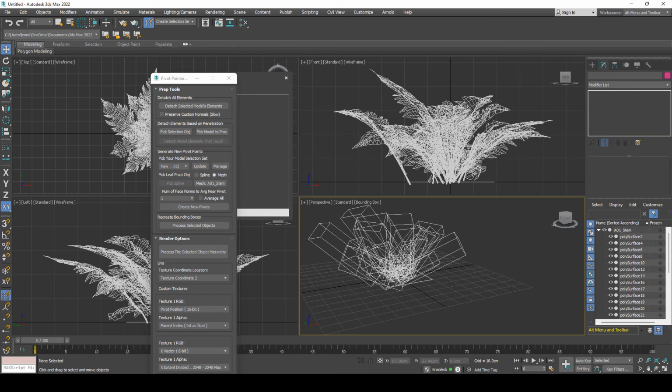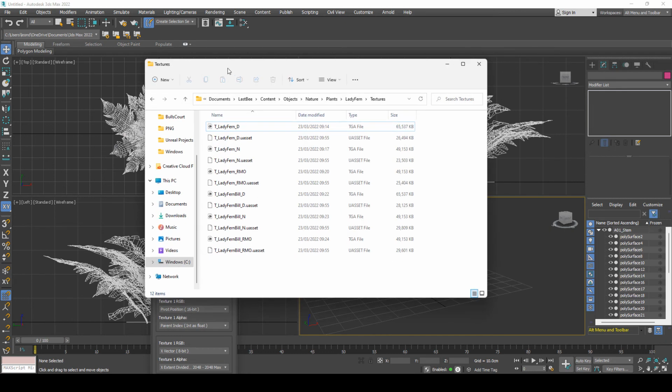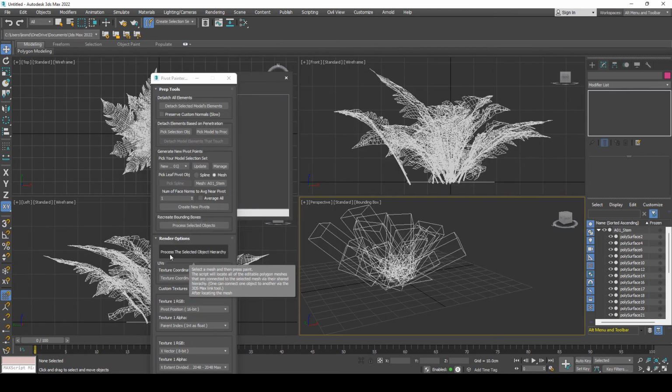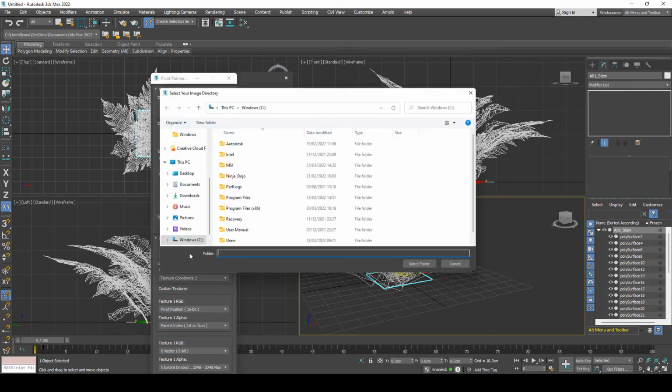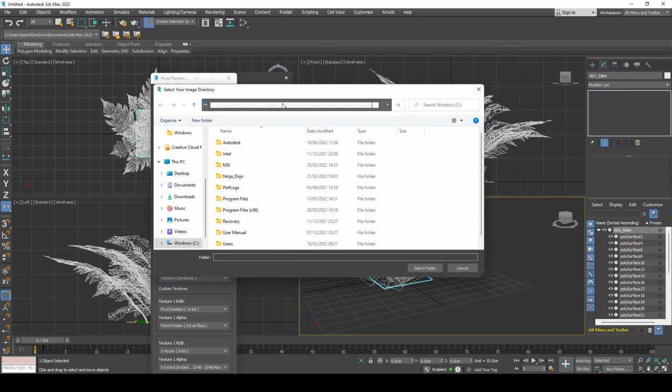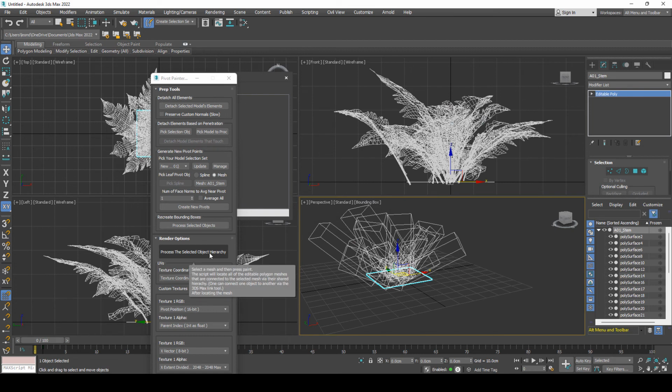So with that all completed, I want to process and create my textures now. I already have a location for this. I'm just going to save it into my Lady Fern textures, but you can put this wherever you need. Sorry, I'm going to click stop on my stem, Process Selected Object Hierarchy, and oh, that's interesting. Let me do that again.